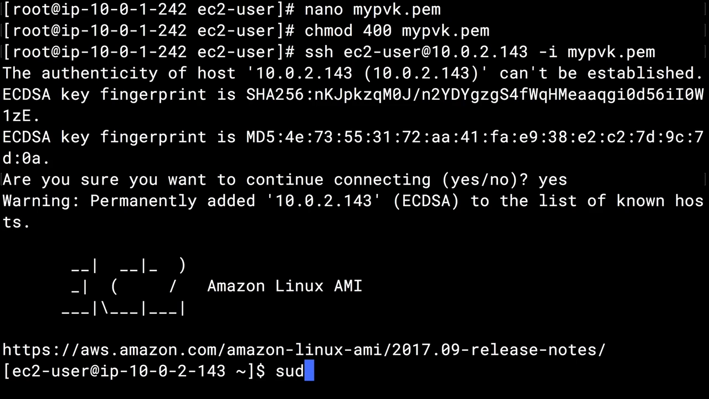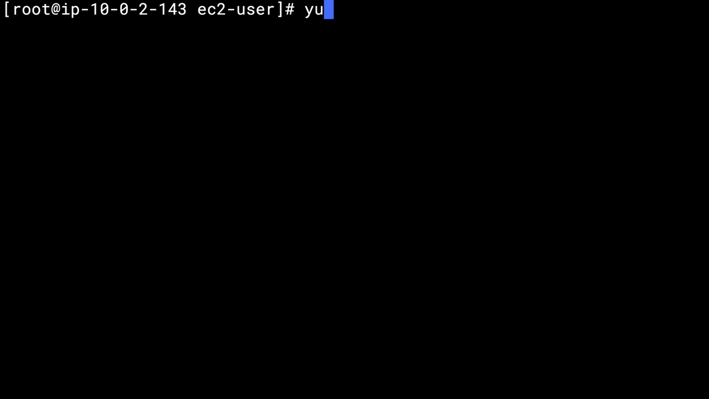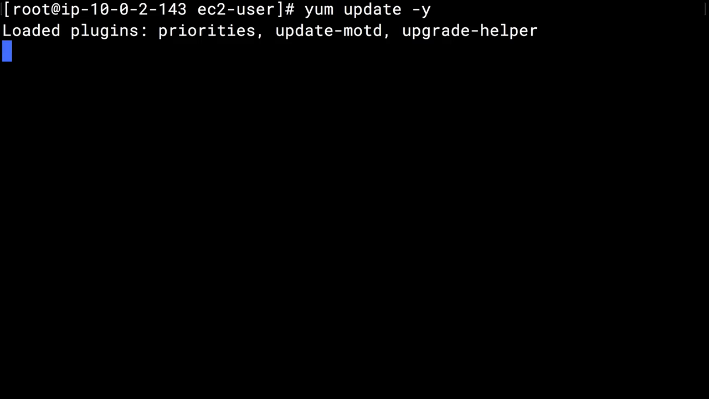So I'm going to elevate my privileges to root, and I'm going to clear the screen. So what do you think would happen if I did a yum update -y? Nothing is going to happen. It's going to time out because I'm in a private subnet and I have no route out to the internet.